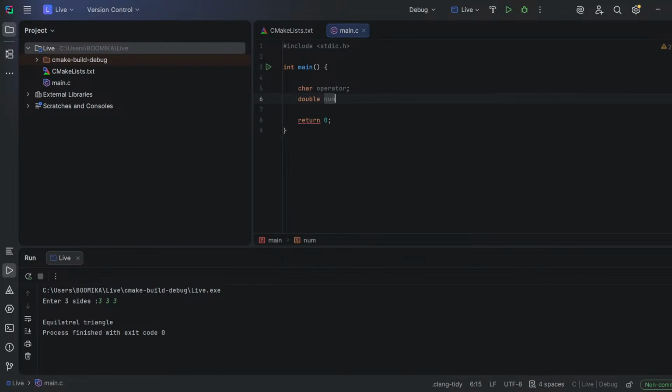So there are two numbers we will be doing operations with: number one and number two. And result for the final result. After that, first we need to print, enter the first number, and I will scan the first number.